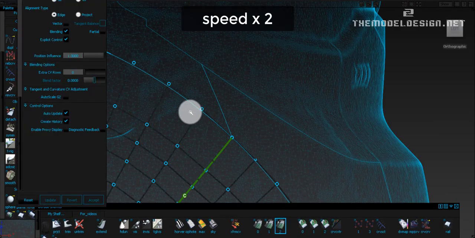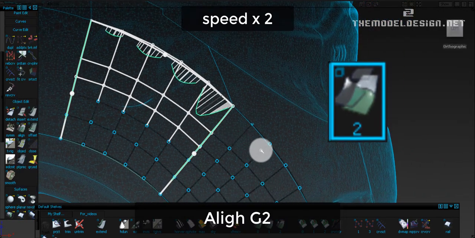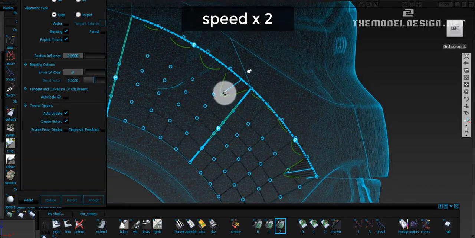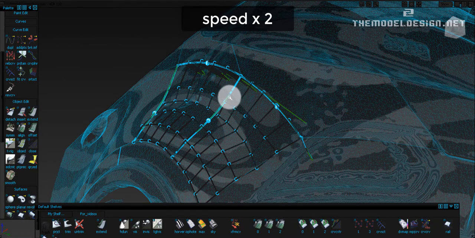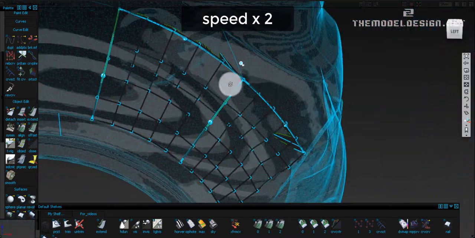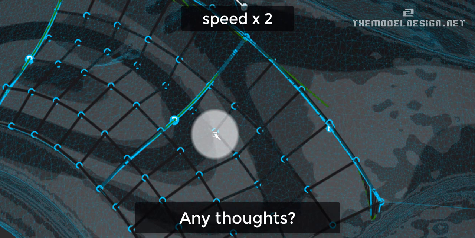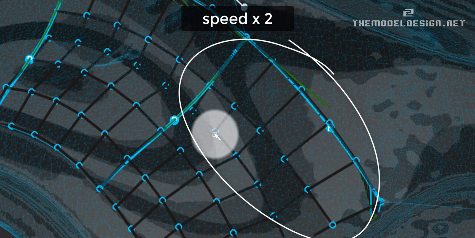Align both patches G2 and don't worry if you don't achieve continuity. Just keep our surface degrees 5 for now. Just remember to keep it simple. Now, let's examine the result. What do you think? Do you see the zebra representation here? Well, I think that this doesn't look good.